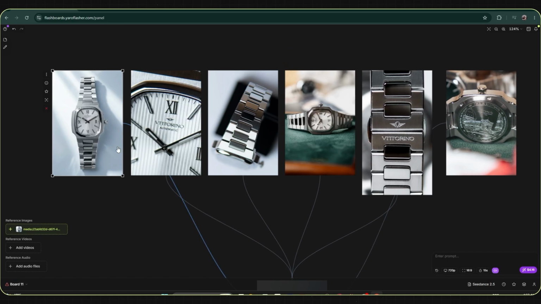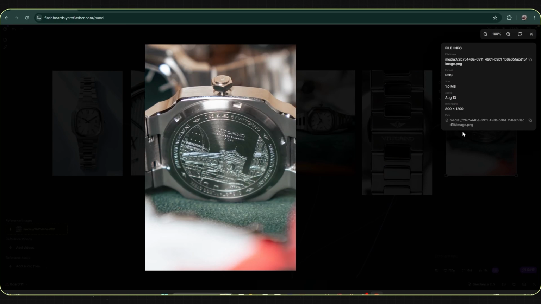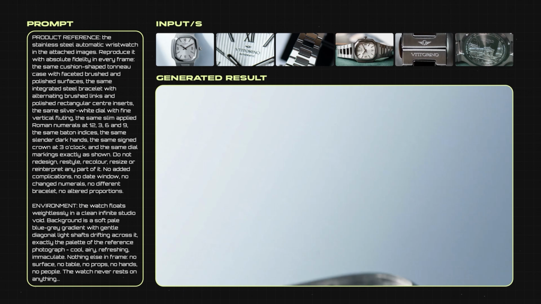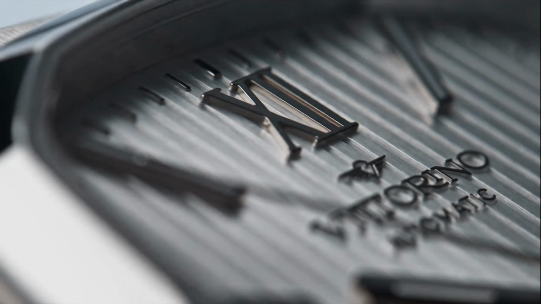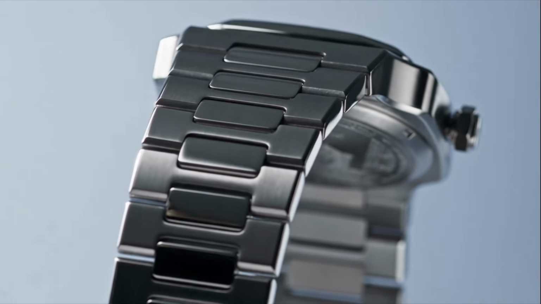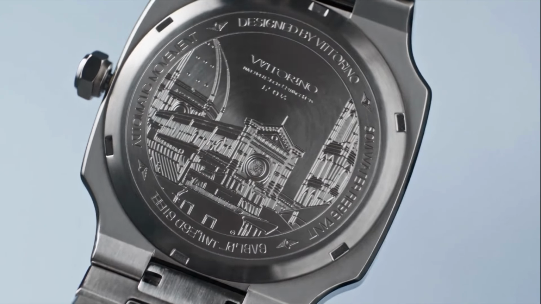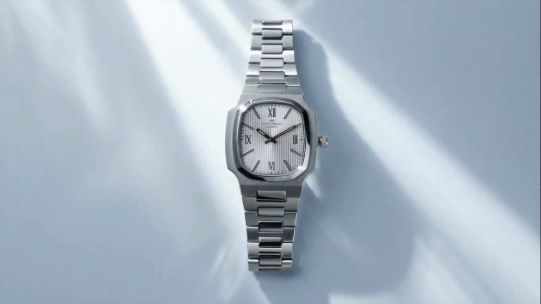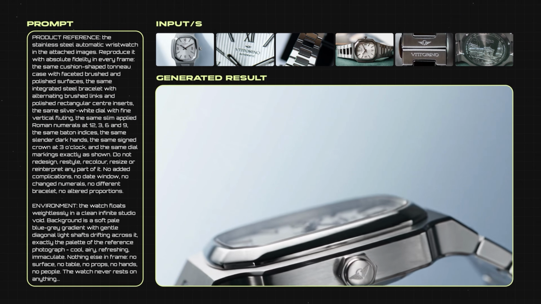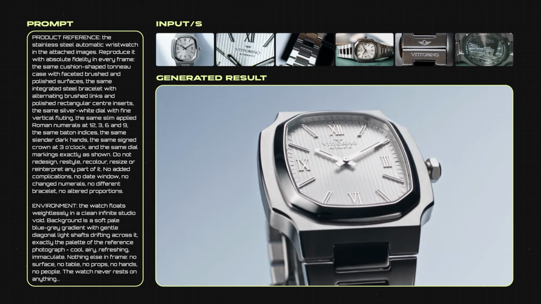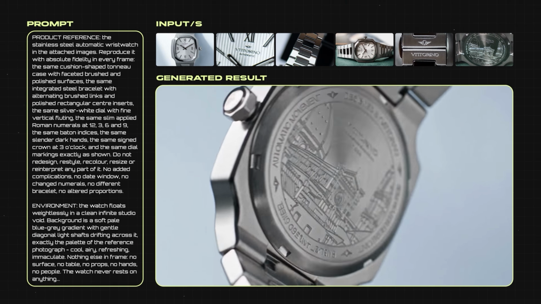To ensure maximum consistency, I attach these images, each showing a different angle and detail of the watch. This will be the prompt. Let's see how it turned out. Wow, great result. Besides being very consistent in every detail, the watch movements turned out really interesting. Nothing artificial, looking like a standard 3D commercial from the luxury watch market.